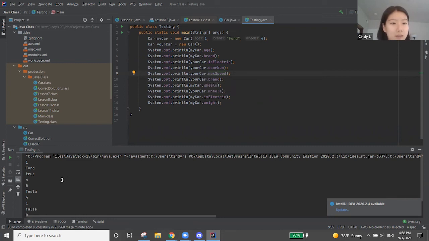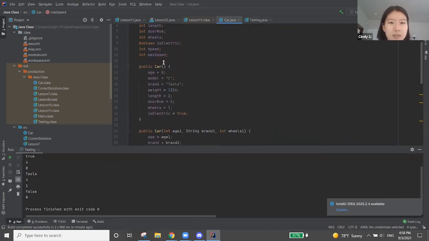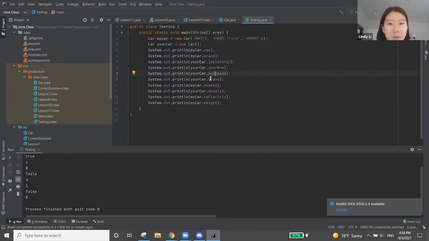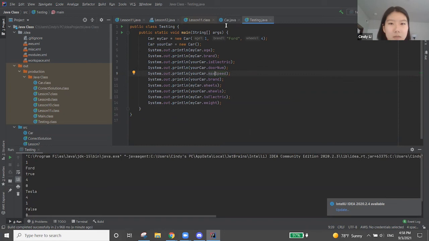Okay, your car.brand, Tesla, because that is the variable that is initialized. Wait, am I on the right line? Wait, where am I? 1, 2, 3, 4, 5, 6. Tesla brand. Oh, that makes sense. Brand is Tesla. I got lost for a second. Wheels is 4. That makes sense. My car wheels is 4, because that's what we set it to here.